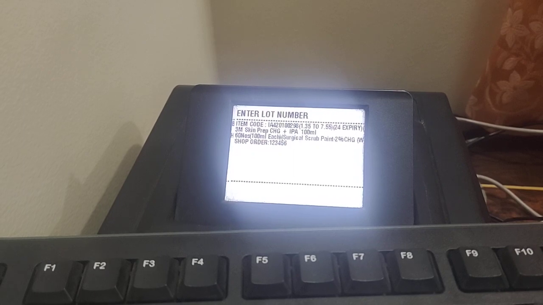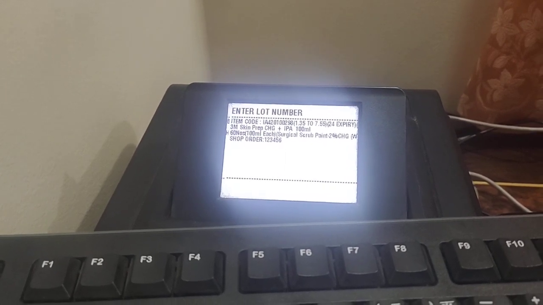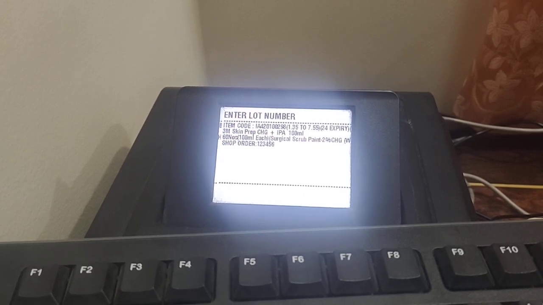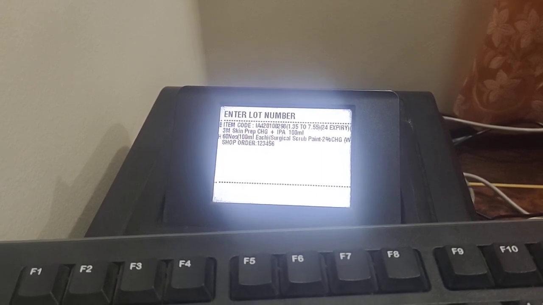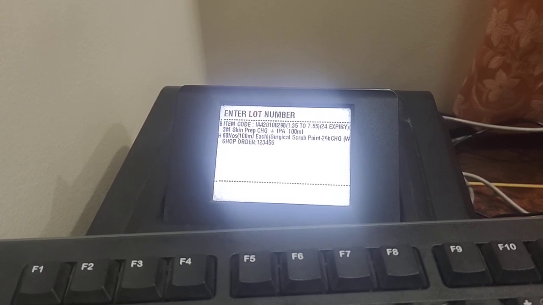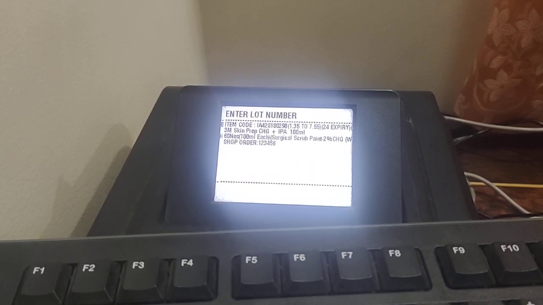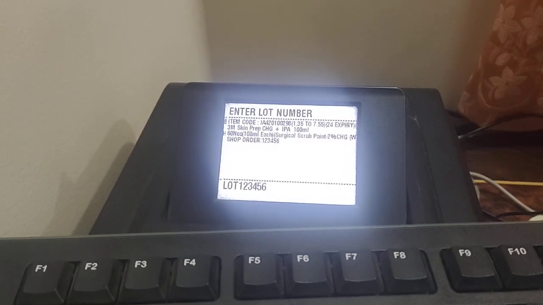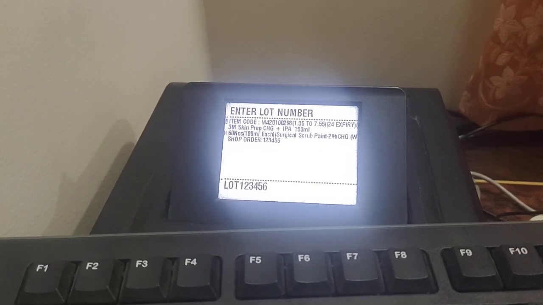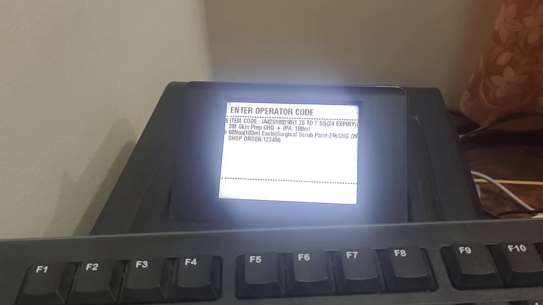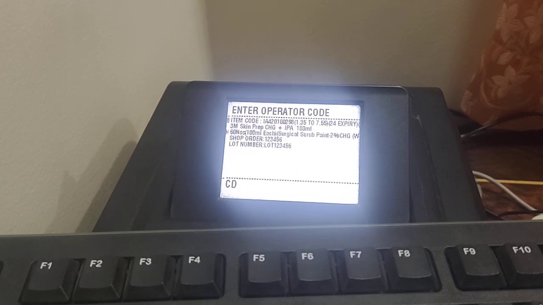Shop order number means the raw material lot number, the raw material batch number, which is used to produce the finished good, and this is the lot number which it is asking. It is the finished good batch number. So we will enter the lot number. The lot number should be 9 digits long. We have entered the 9 digit lot number. Now it is asking to enter the operator code. Let's enter the operator code.